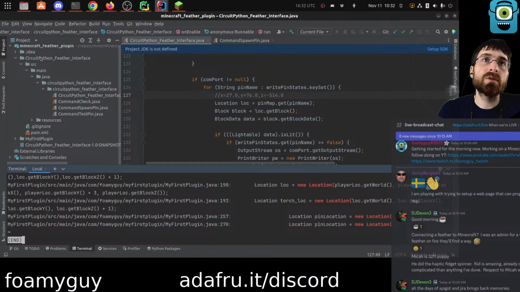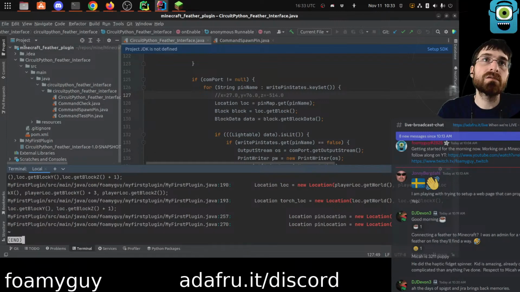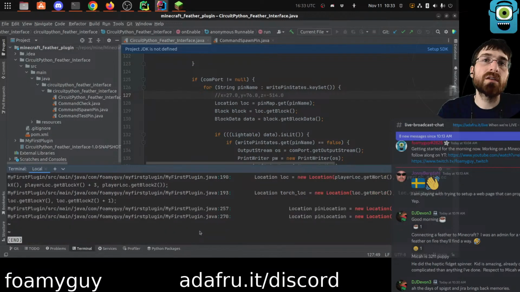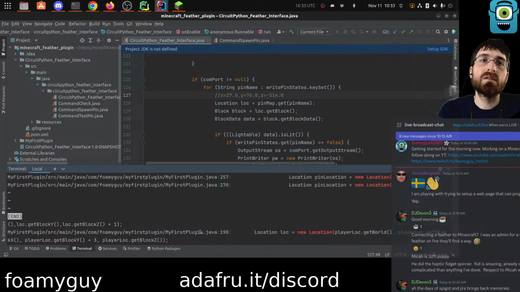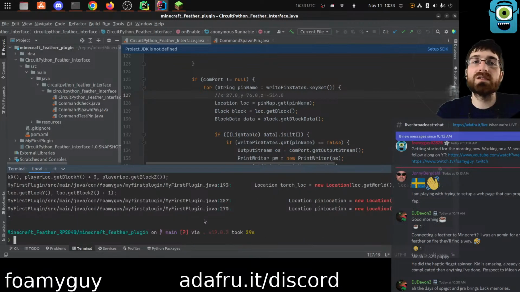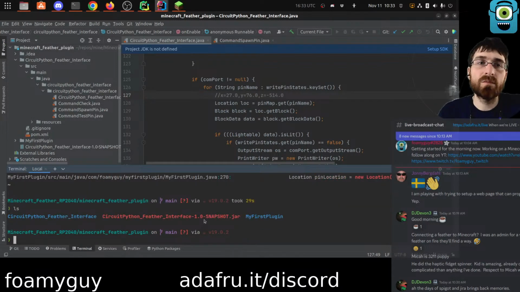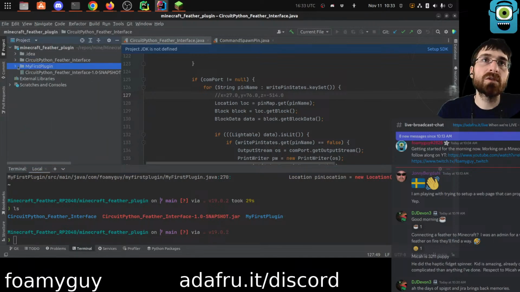This is in the other project. Actually, further up. Should have gone down, I guess. Wait, what? This is all messed up. Minecraft Feather plugin. Where are we? Okay, no, we have both here.